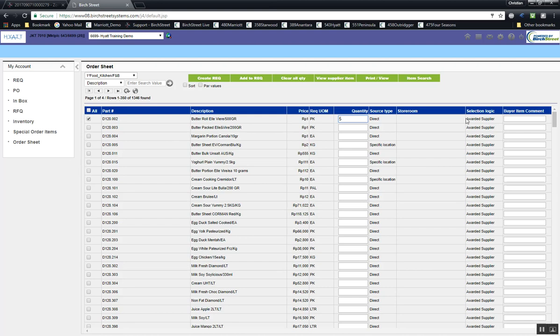Selection logic. The system will help you to select the necessary suppliers. For instance, if the items have 4 suppliers, in order to let the system know which supplier we're going to choose, the purchasing department actually will define this order sheet, whether it is an older supplier, or it is a cheapest supplier, or it is a preferred supplier by the system. So for you, you can just ignore the selection logic because it will be maintained by your purchasing department all the time.